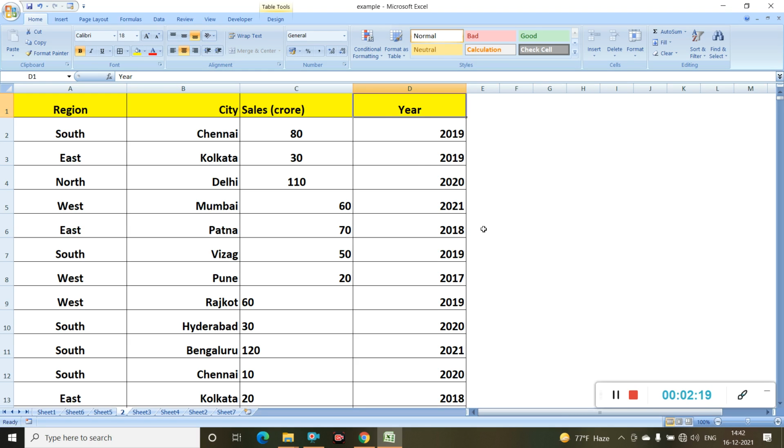So this is how we can align the text towards left, right, or center according to our wish. We can select the whole column or some particular values, whatever we need.